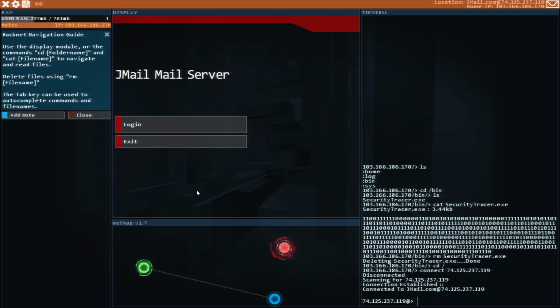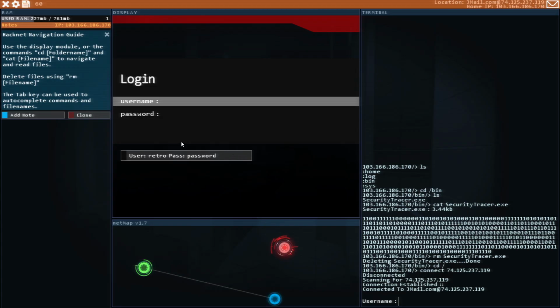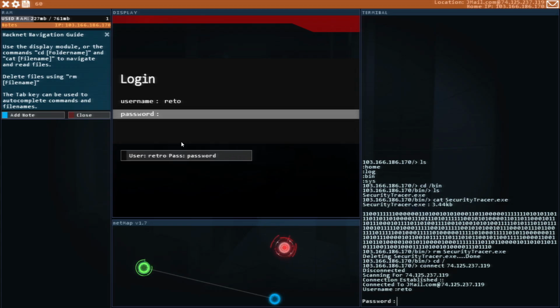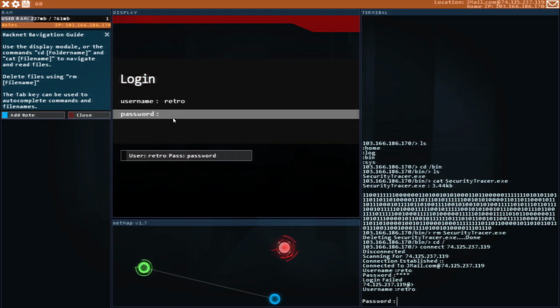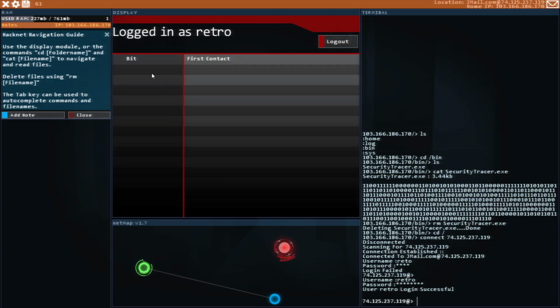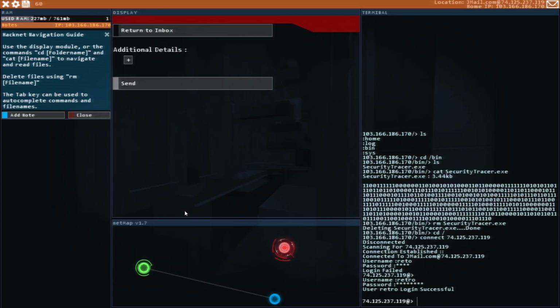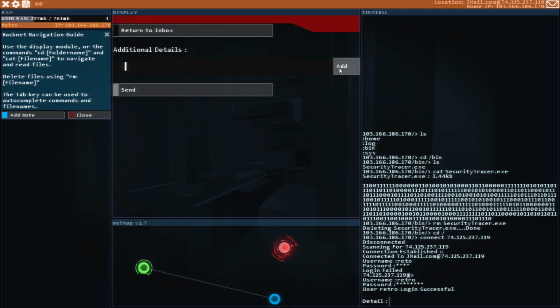go back to the mail server. Wait, I've just brought up my bloody Steam for some reason. Right. It's not very secure, is it? Password. Done.